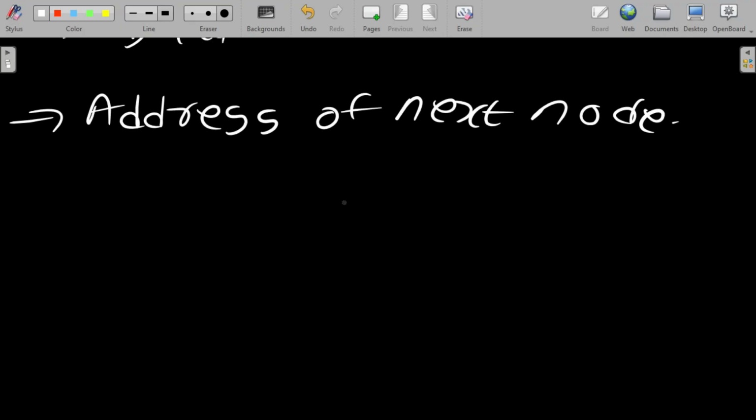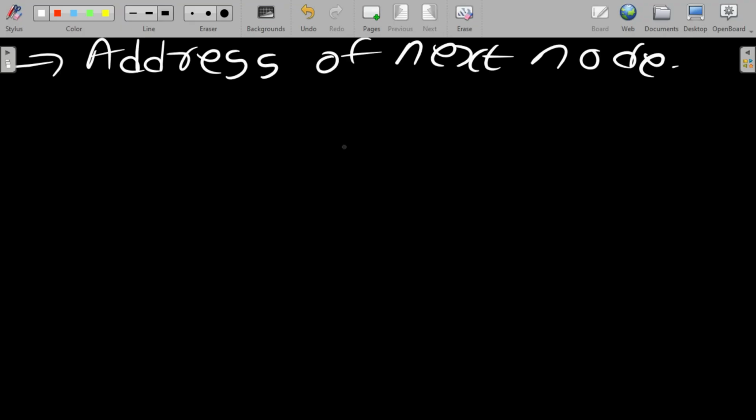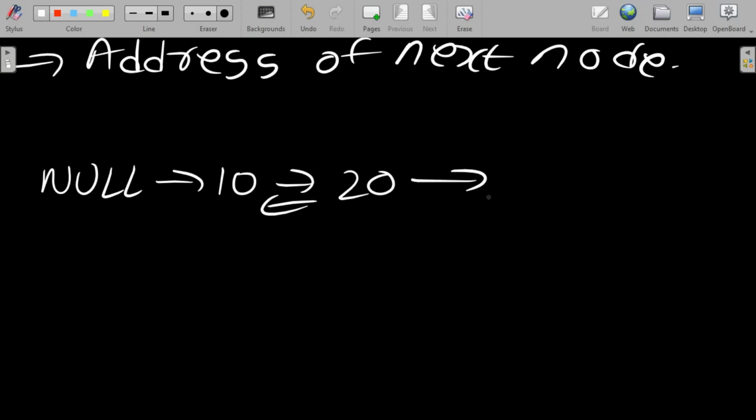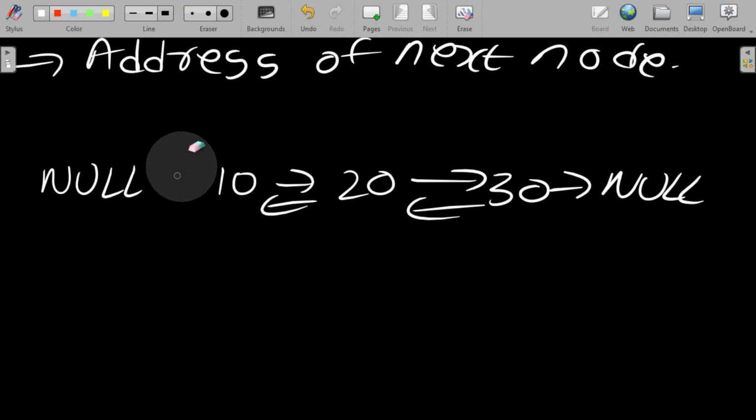So now the diagram looks like this. Let me write. In a double linked list, it's going to start with null, then 10, 20, 30 and the null value, with links in both directions. This is the double linked list, and it can go backward like this.